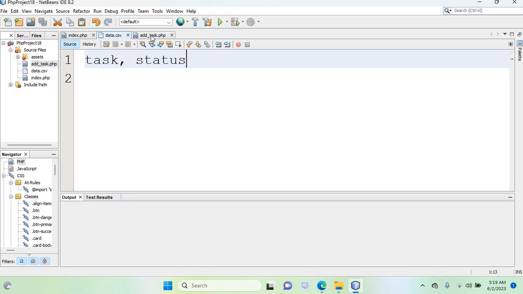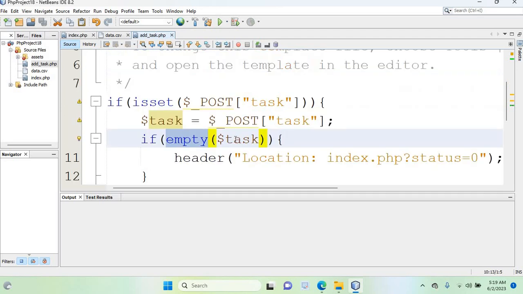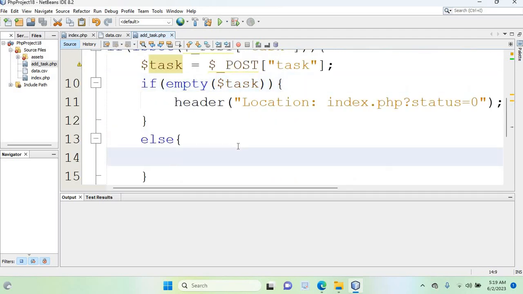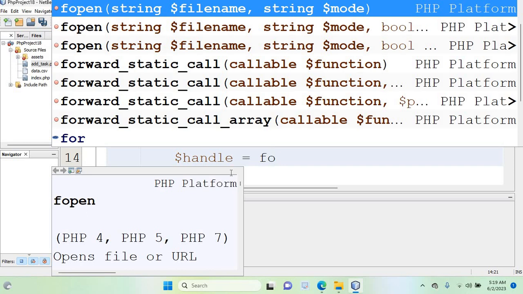Now I'm going to add the details, that means the task information, to the CSV file if the user is submitting some task. So now this is the else part. In the else part, what we need to do, first we need to open this file. So I'm going to use a $handle variable here, and I will call fopen, and for fopen we need two things.